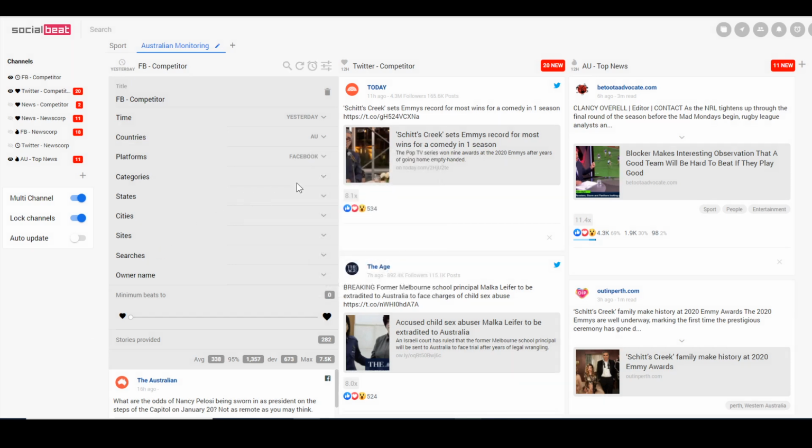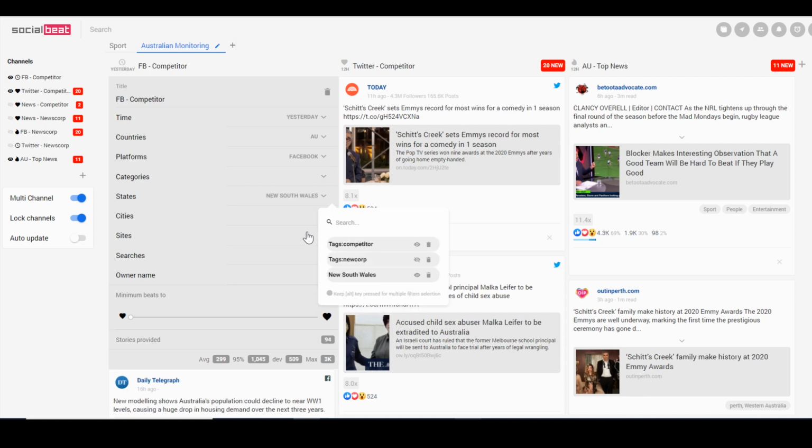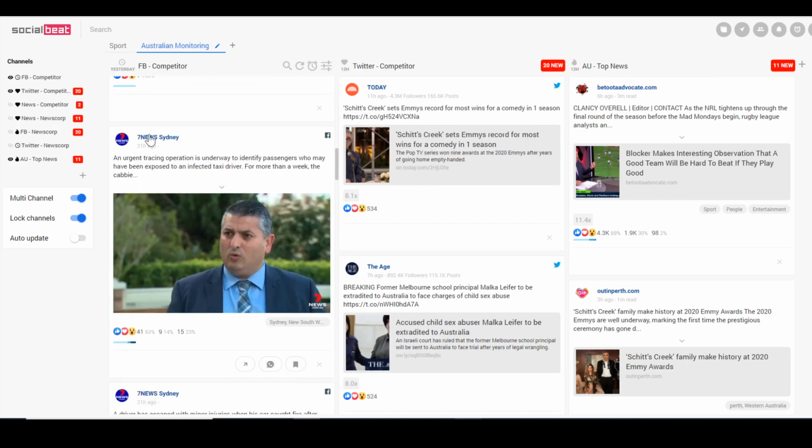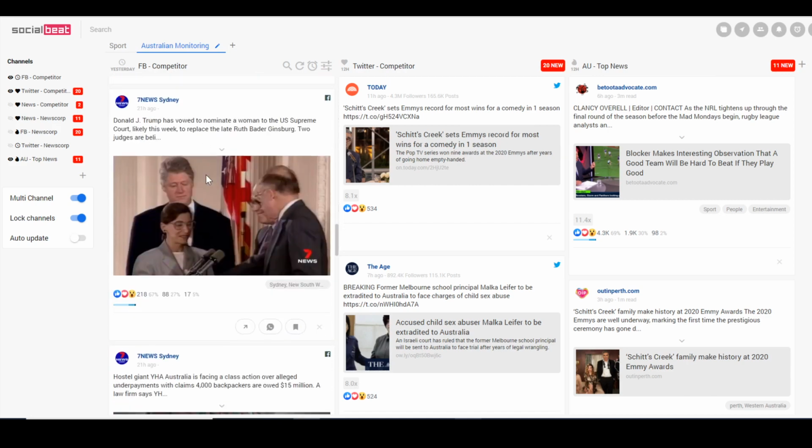Another option is to use the states. When we go on states and we open the menu, we can start to type, for example, New South Wales. Doing so, we are selecting all the posts. In this case, we are on Facebook, so we are selecting all the posts coming from a user which is located in New South Wales. In this case, for example, we are seeing the Daily Telegraph, 7 News Sydney, and so on.